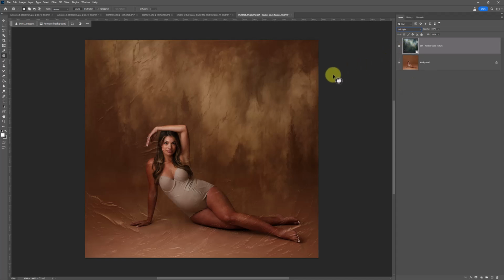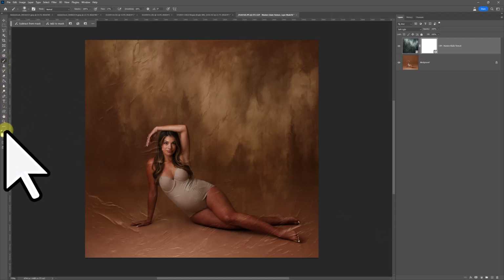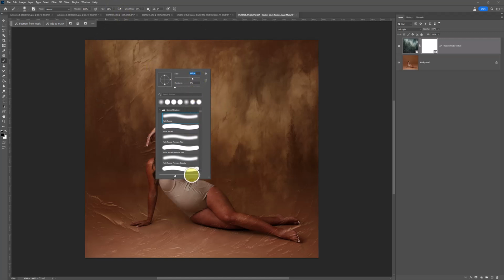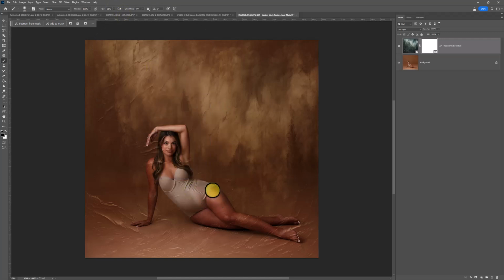But next up, we want to remove the texture from our subject. You can add a layer mask down here, the little rectangle with the circle, adds a layer mask, a bit like a lottery scratch card. So you can grab a brush, set to black, medium flow, and you can start to paint this away from your subject.